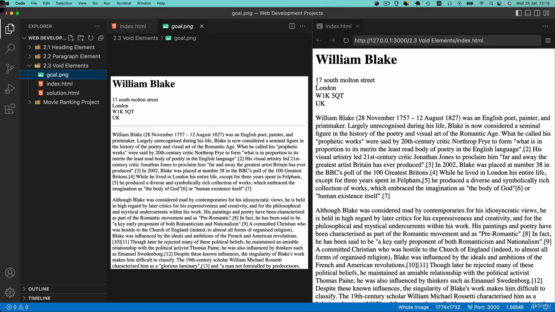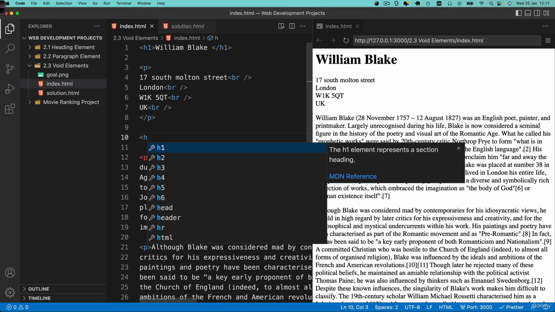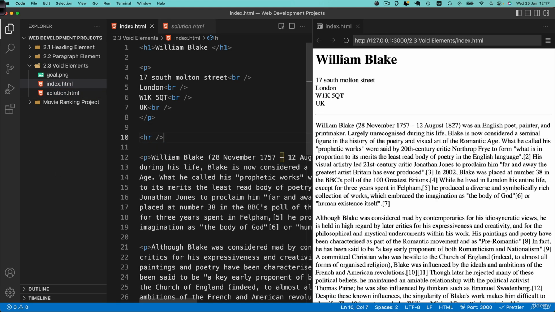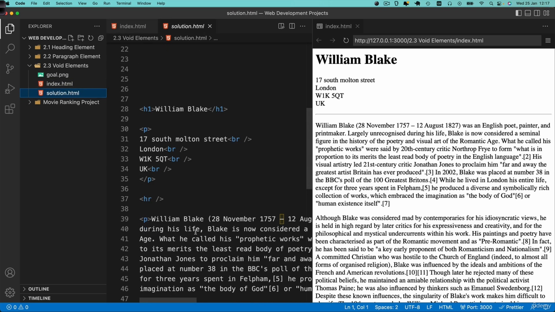We've got our H1, our address separated, and the only thing we need to do is to add that horizontal rule between the address and the 2 paragraphs. Let's go ahead and add the other void element that we learned about, and now we've completed the challenge. And you can check yourself against the solution to make sure that everything that you did looks exactly the same.